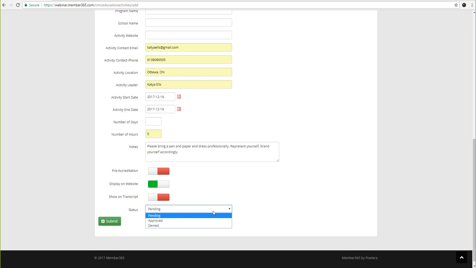So you can either approve it or deny it, or leave as pending, depending on who makes those decisions, what administrator does. So if, like I mentioned, a contact contacts you with a specific activity, you can fill out all the details and submit it, and then later it can either be approved or denied. I'm going to mark mine as approved.